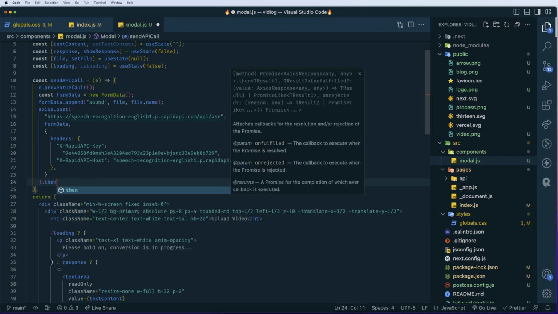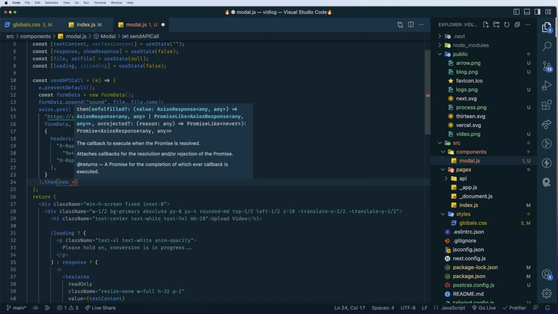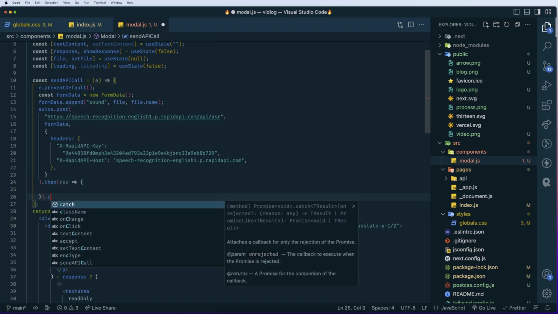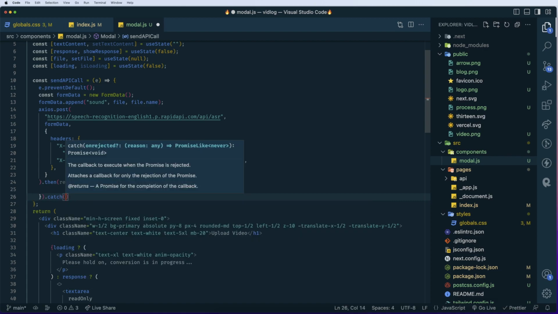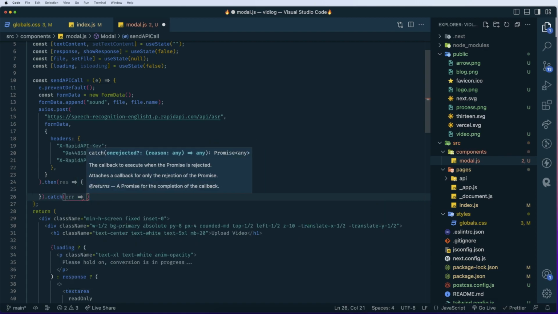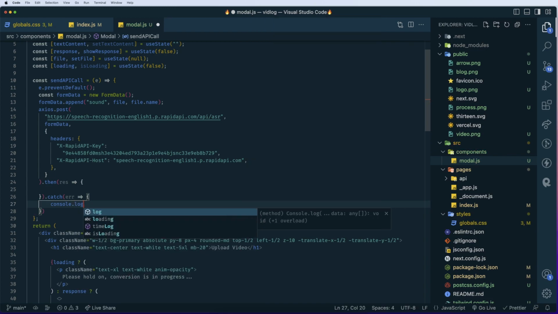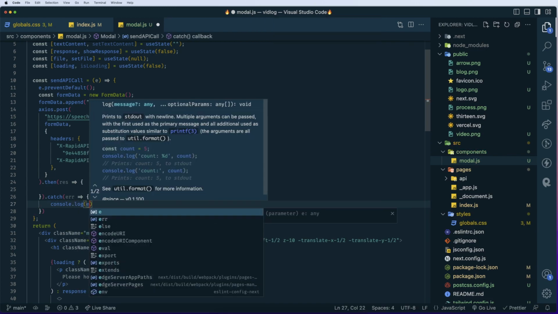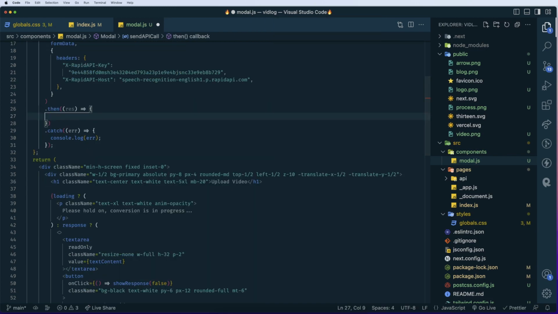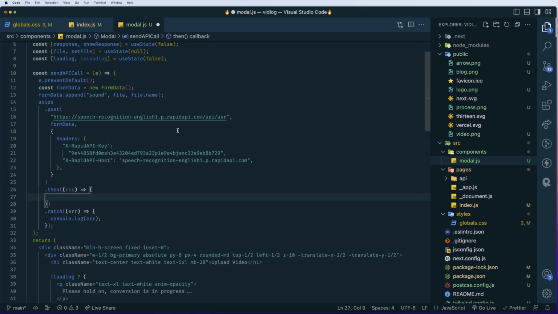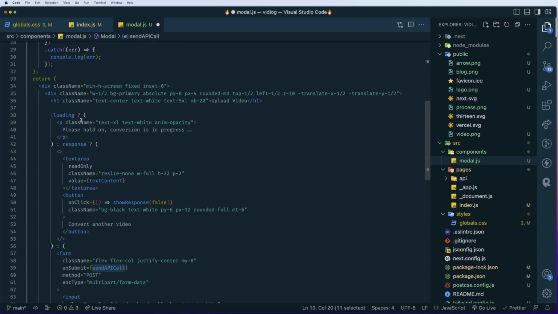Then what we can do is .then, and then response. We can check the response, and then we can catch any error if we have. For the errors, we can simply do console.log error, and here console.log response. Here what I have to do is, whenever this API call is sent, we should see this message: please hold on, conversion is in progress.